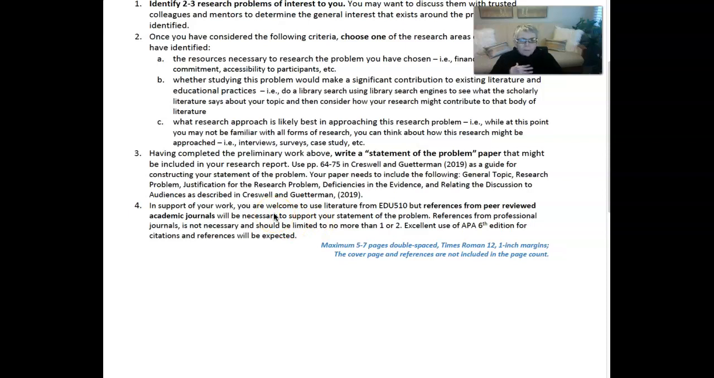Creswell and Guterman will no doubt be one, but there may be other papers as well that will be useful to you, or papers from other courses that you've taken. And then you will draw on any peer-reviewed academic journals that you've looked at as you've come to your problem and as you've worked your way through what it is that you're going to be looking at. It's important that they be peer-reviewed academic journals or academic resources that are supporting your statement of the problem.